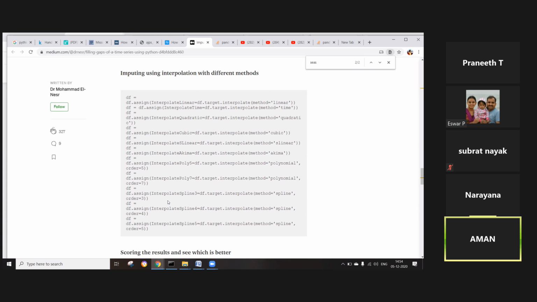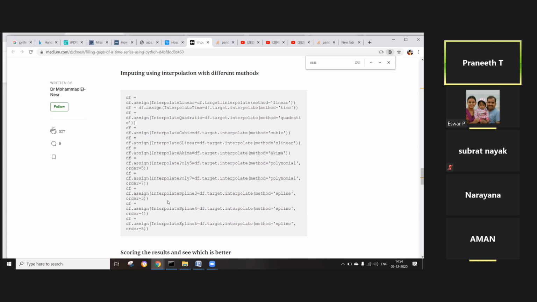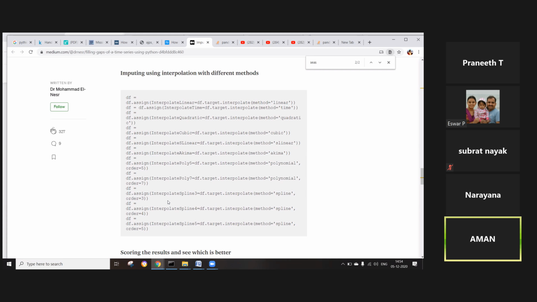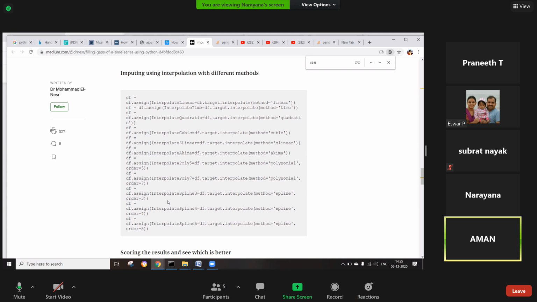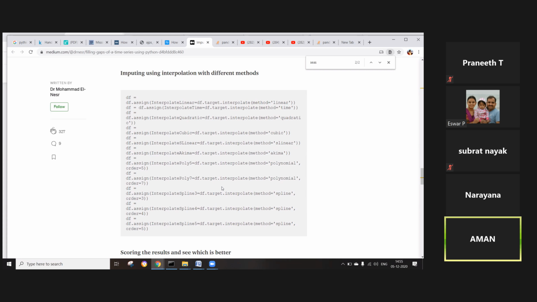Yes, out of these three, in the upcoming meeting we should complete the filling of data, because it's taking too much time. We should fill the missing values because it's taking a lot of time. We should move forward also.